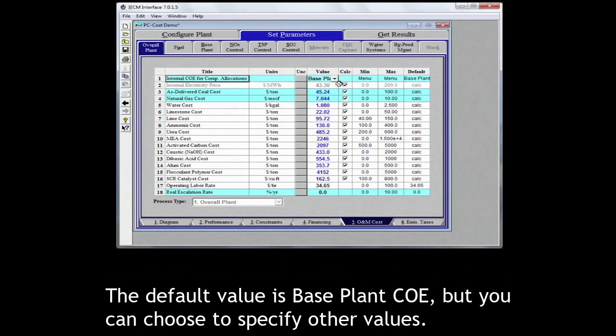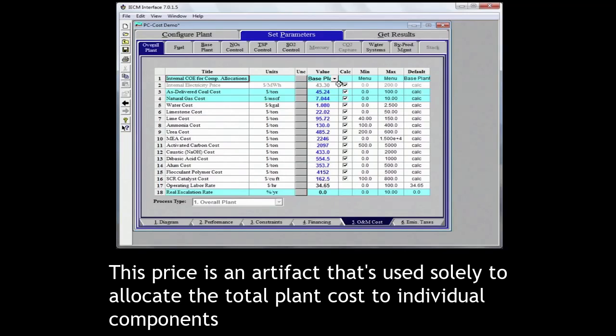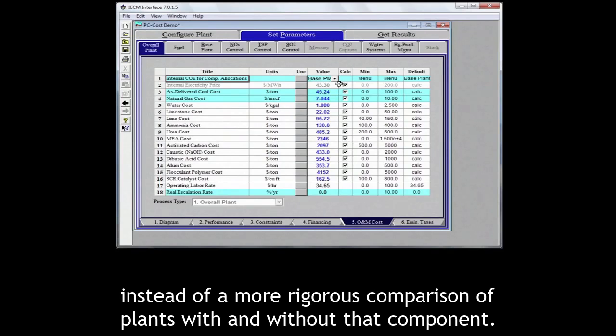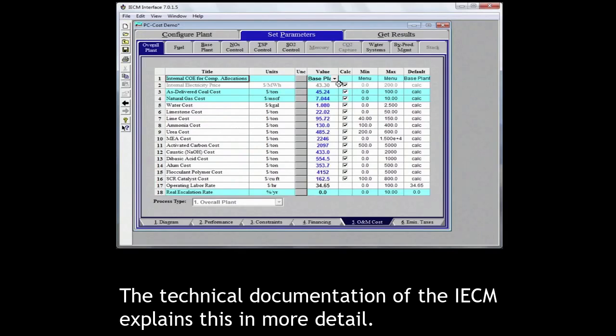The default value is base plant COE, but you can choose to specify other values. This price is an artifact that's used solely to allocate the total plant cost to individual components instead of a more rigorous comparison of plants with and without that component. The technical documentation of the IECM explains this in more detail.